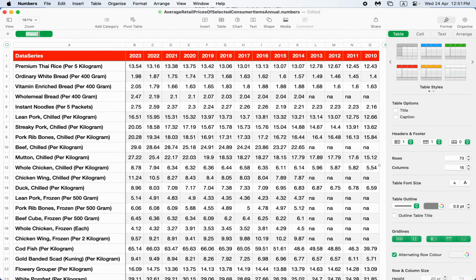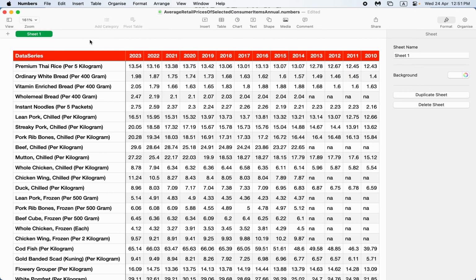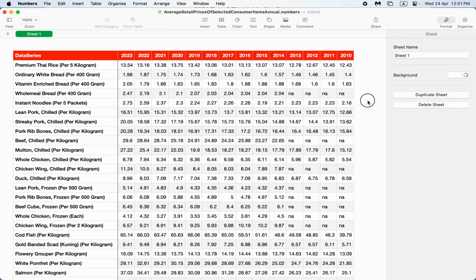Then after, you just double click on Sheet 1, or you can just click on this Sheet 1. Click anywhere on the sheet except the table. You can see that you can change the name here, or you can double click to change the Sheet 1 name to something else. So I'm going to change it to data. Okay, data. So this is where we are going to take data from.